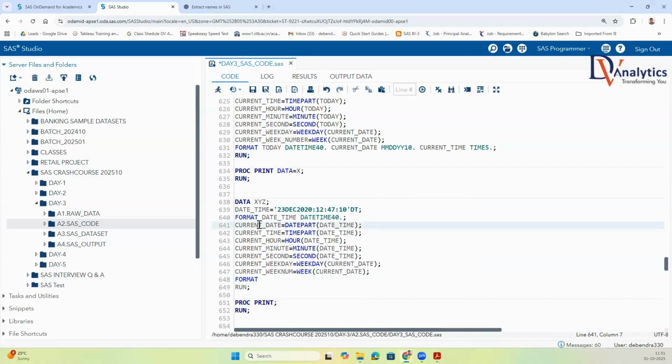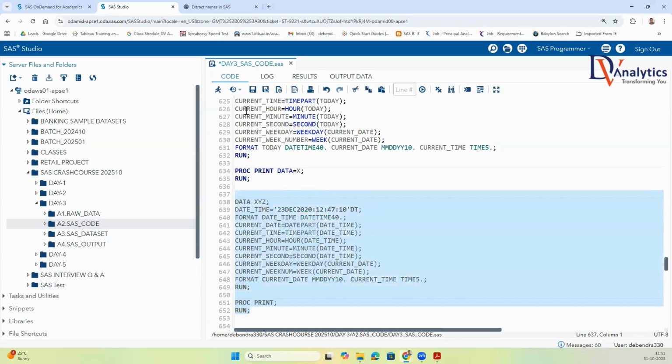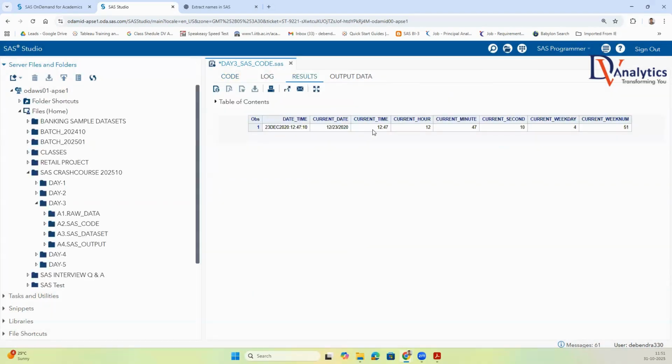Now, if I run this program, I write also what? Format to what? Current date as what? MMDDYY 10 dot format. Now, is there any format for time? It will come to your mind, yes or no? So current time, it will go with time 5 dot format. Now let's look at it here. Does it give the right output? Now current time is what? 12:47 as per the data.